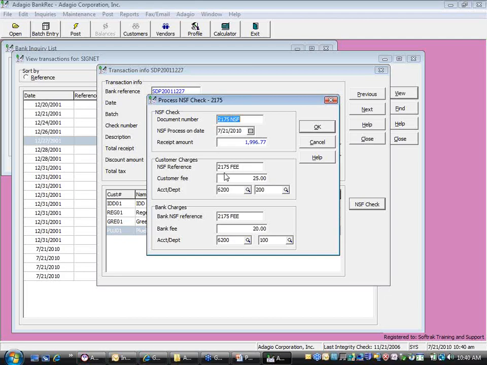If you choose to charge the customer a fee, it will identify a document number for that, the amount that you set in the company profile, and the GL account that you want to associate this with, and that's also set in the company profile. And if the bank charges you a fee, this will be the document number that will be created. You can, of course, change that if you require. I'll call that bank fee.